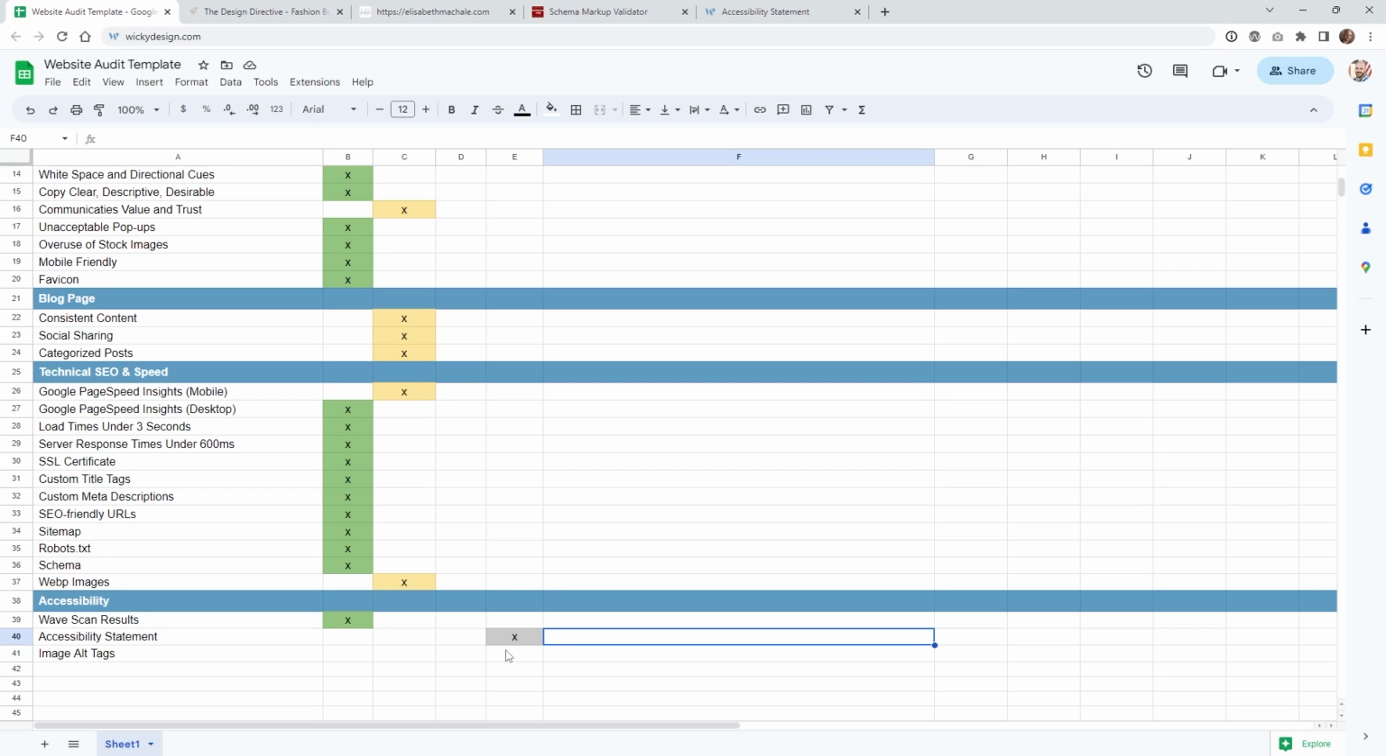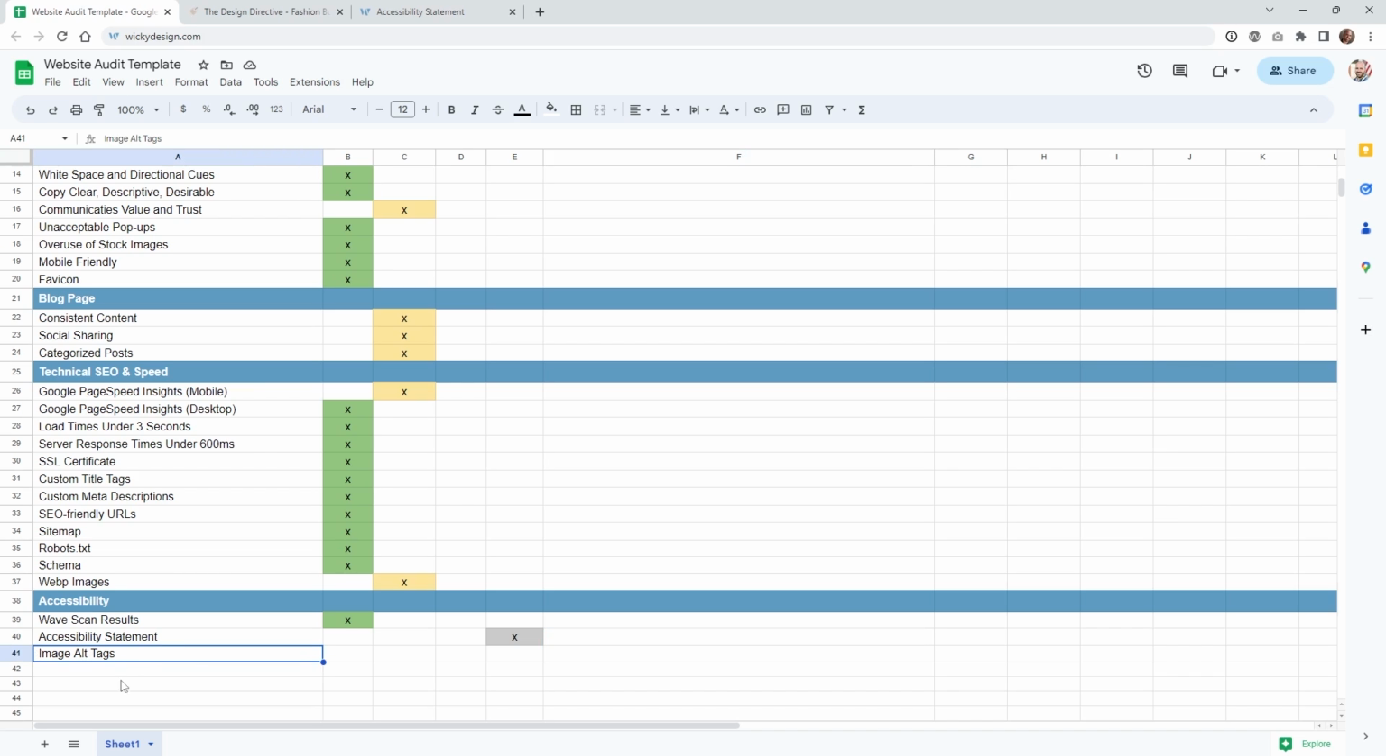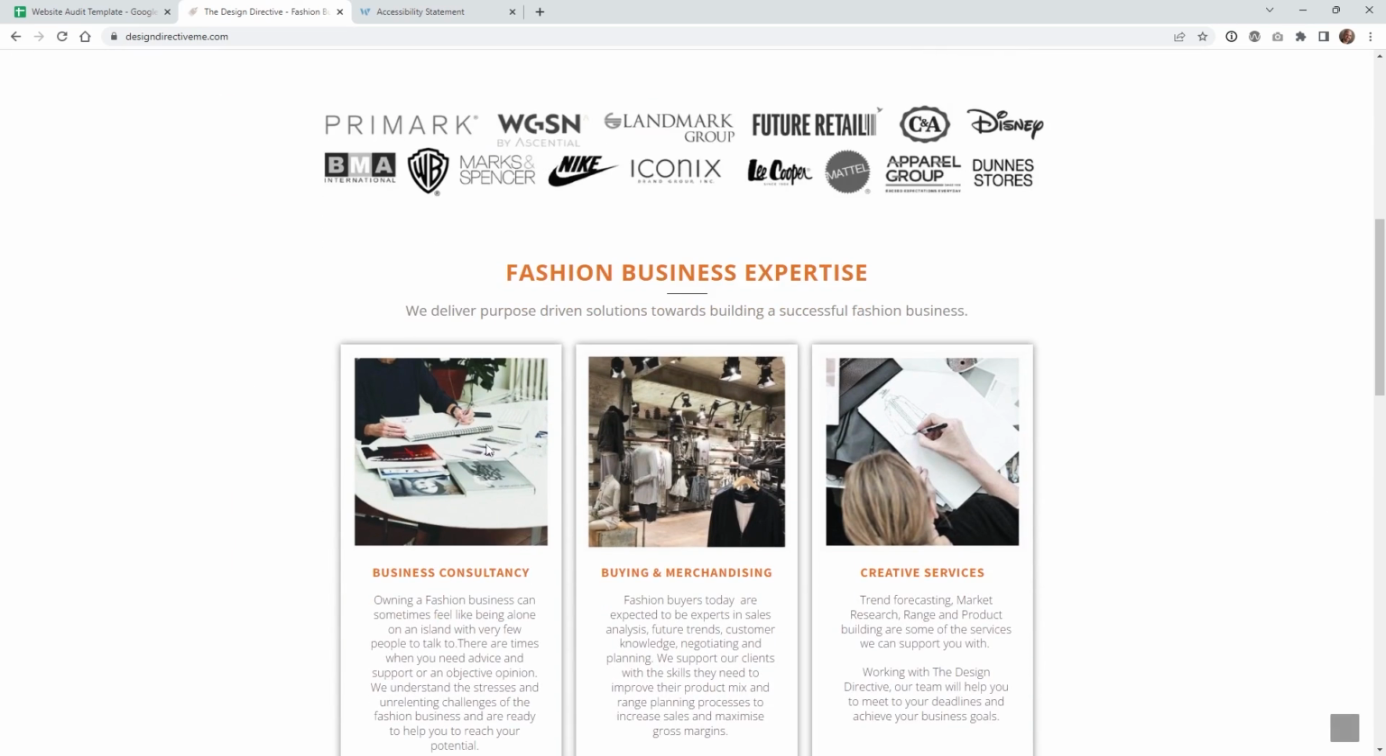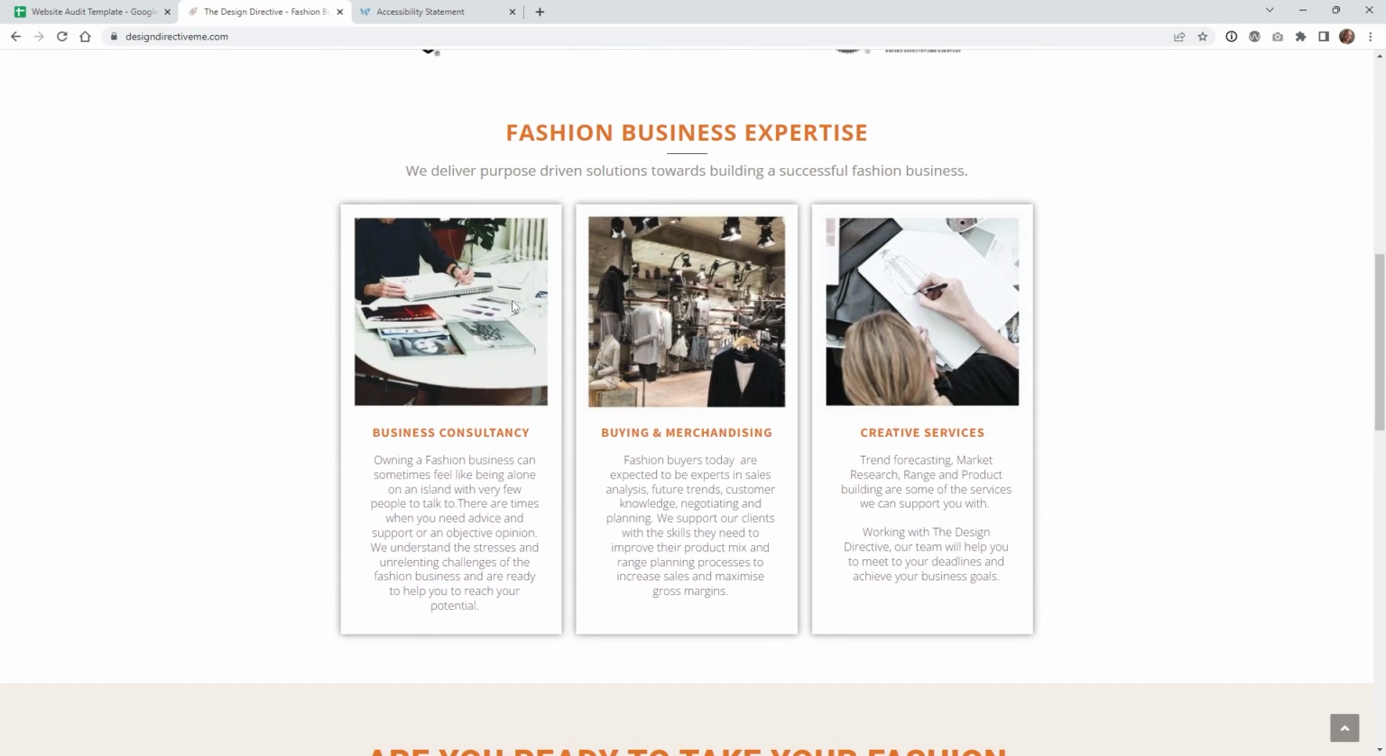And the last item on the list is, do your images have alt tags? So again, it's best practice anytime you have any sort of images on your website like this to add some sort of descriptive text so someone who is visually impaired, who can't see the image correctly, can at least read some text about what the image is about.